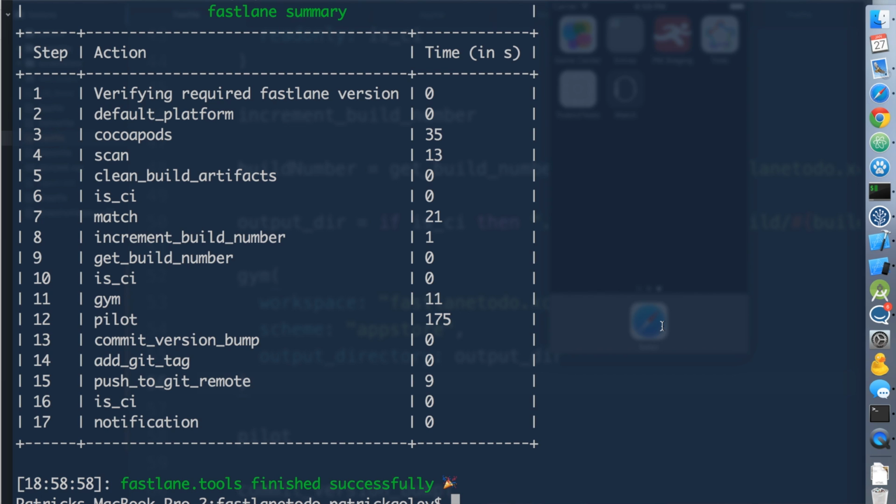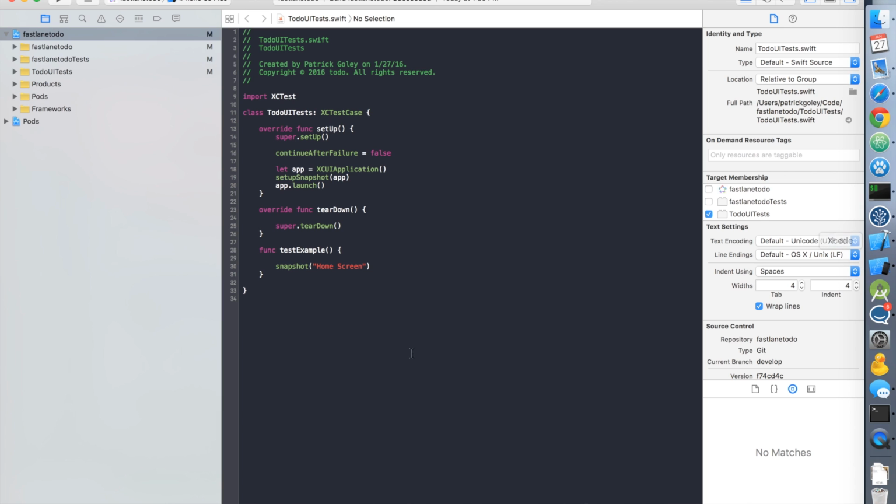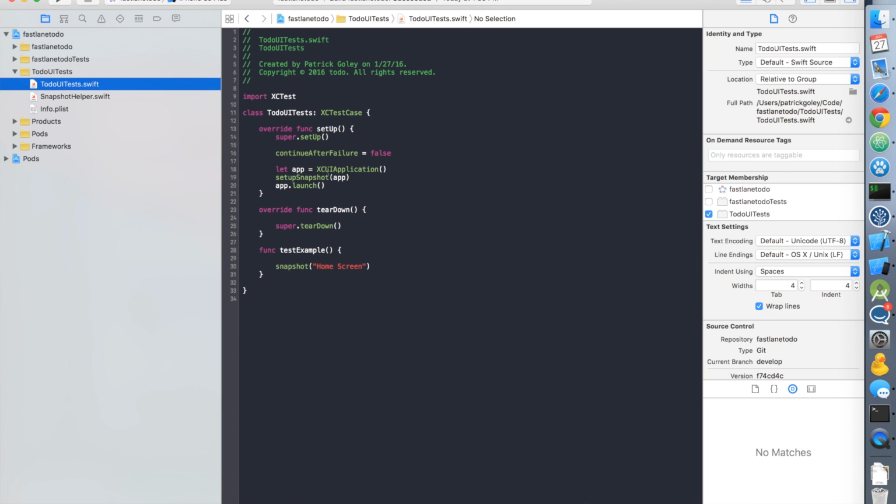So that's really cool. And so the other Fastlane that I had to show you is for doing the screenshots for uploading to the store. But I want to show you how that's done because it's pretty cool. They actually leverage the new UI testing.